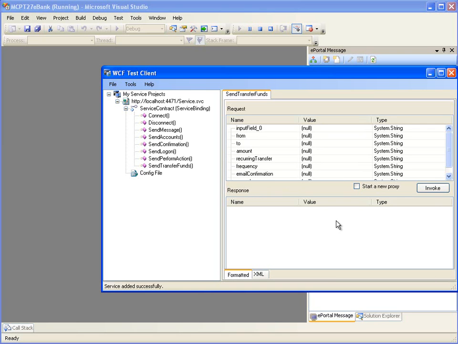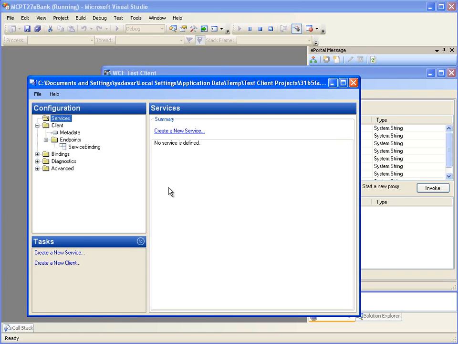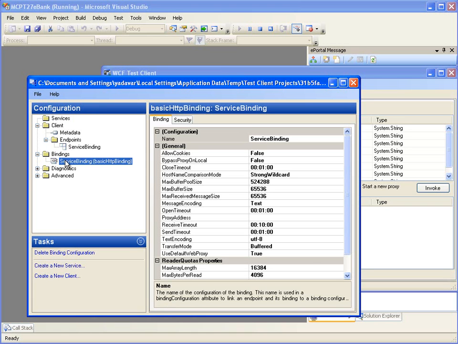Before we test a web method, right-click on Config File node in the Tree View and select Edit with SVC Config Editor. Service Configuration Editor window will be opened. The WCF Service Configuration Editor allows administrators and developers to create and modify configuration settings for WCF services using a graphical user interface. Now expand the Bindings folder and select Service Binding in the left pane of the Service Configuration Editor.